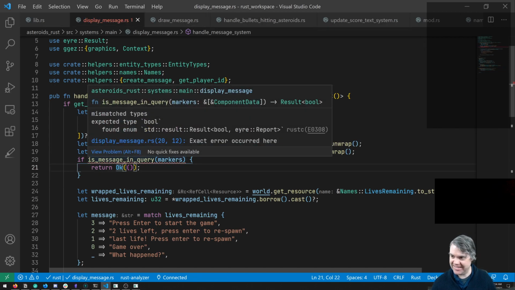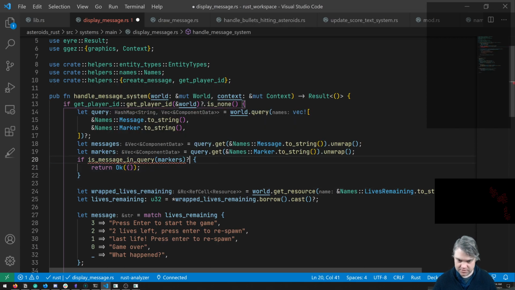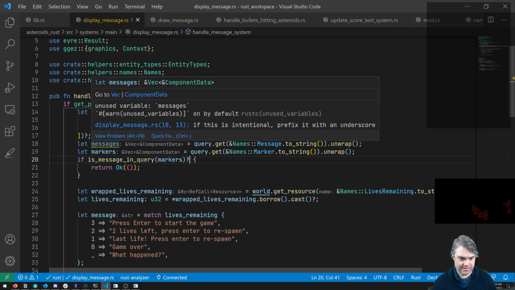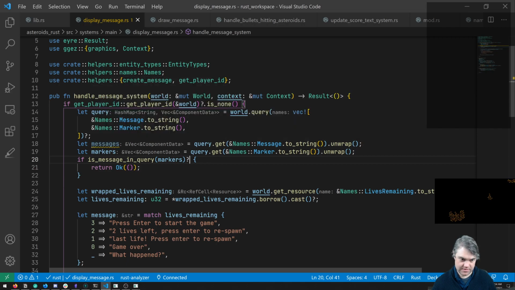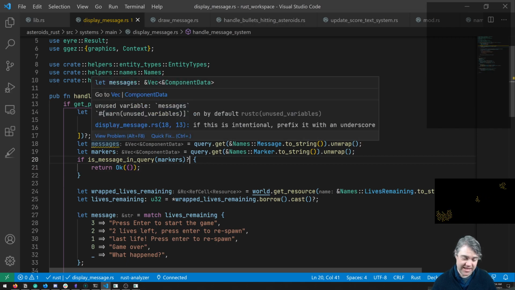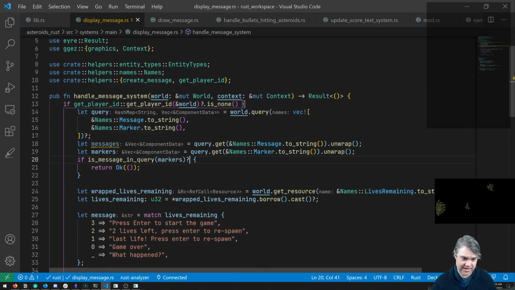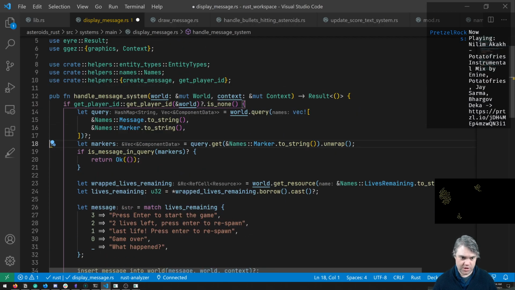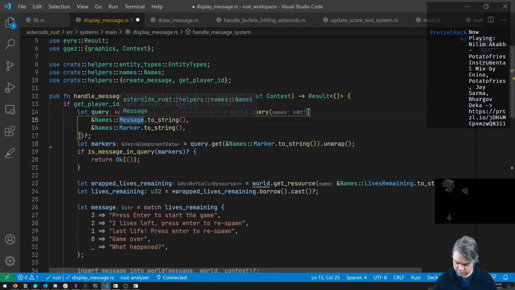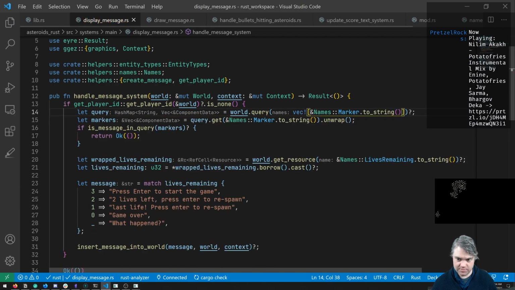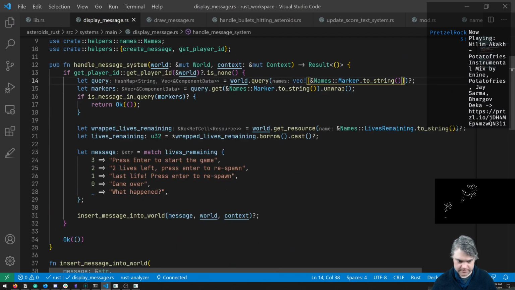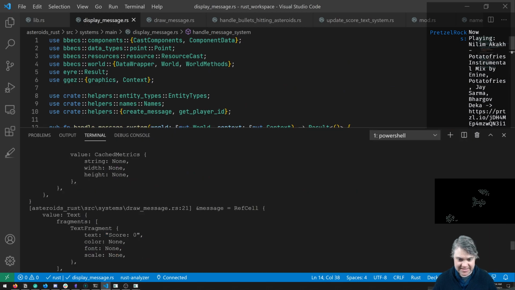This is going to be a little bit nicer. And we need to question mark you. Oh, and we don't even need messages anymore because we're just going to be creating a message and throwing that in. So we don't need you. We don't need you. We're just going to grab the markers. Okay, so let's see if this works now.